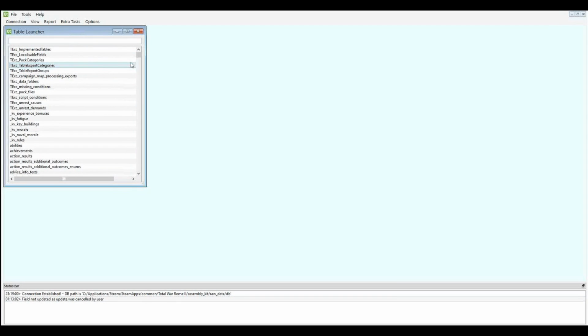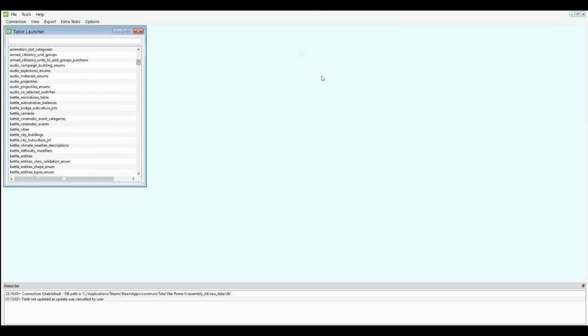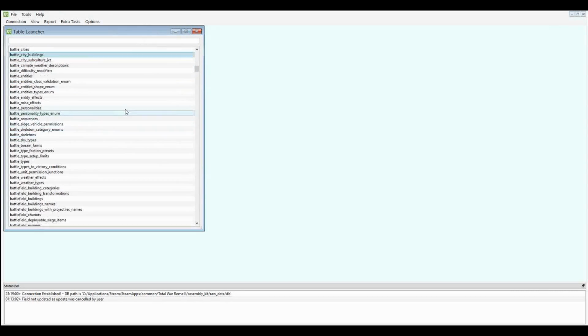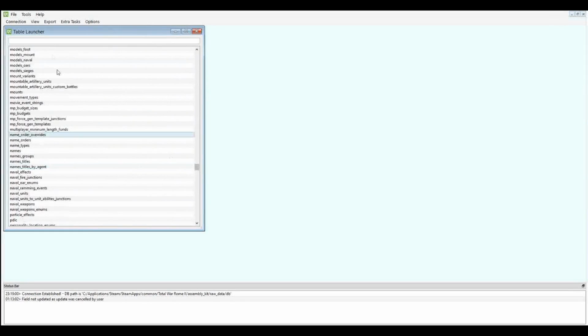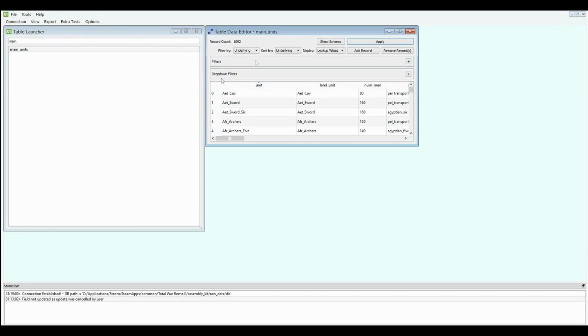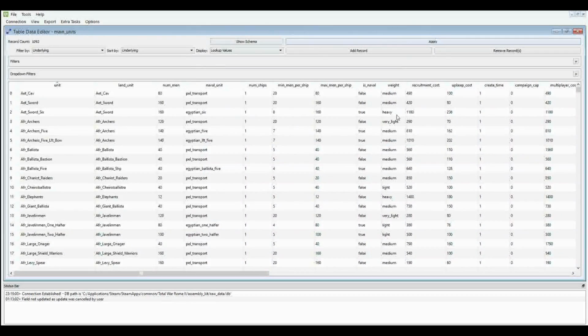So I'm going to talk about the first one. It will be with Assembly Kit. I've got a few there that I'm going to just walk you through, things that you can do. Let's just pick any random table. Actually, let's just go main units. If you don't know, you can filter the table launcher here to get the one that you want. I'm going to use main units in both PFM and in Assembly Kit.